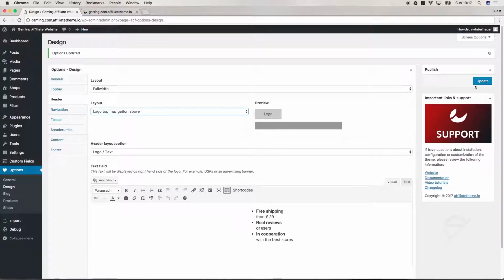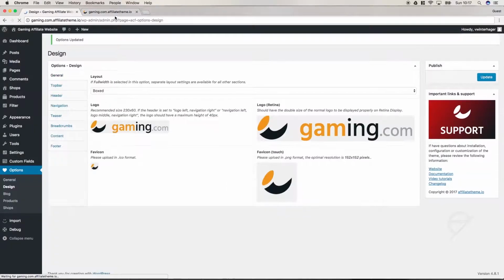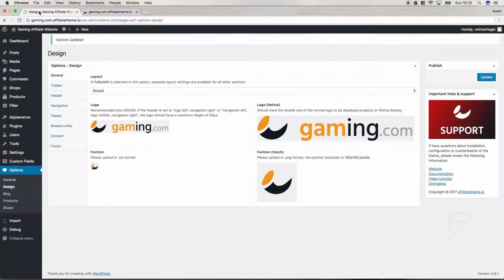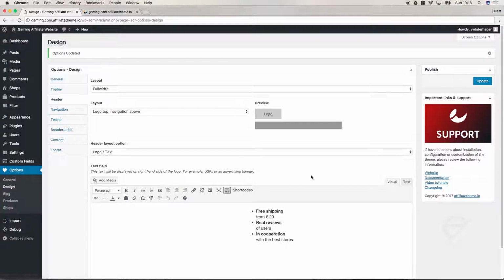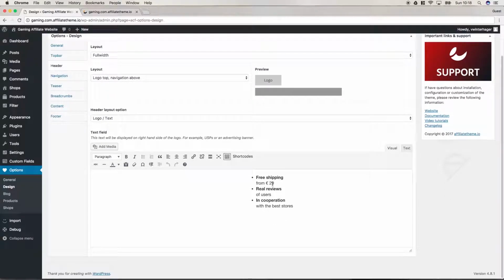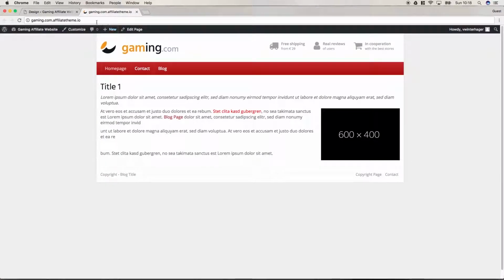And let's take a look at the front end to see what this text field actually means. So if we update here, you can see that now here the logo is displayed. On the right side, we have a text section that is defined in the text field. And on the bottom, we have our navigation. So this is maybe something you know from the demo pages from Affiliate Theme.io, that this section often appears. So this section can easily be defined here under header if we have this option chosen. And here we have now the text that appears on top.